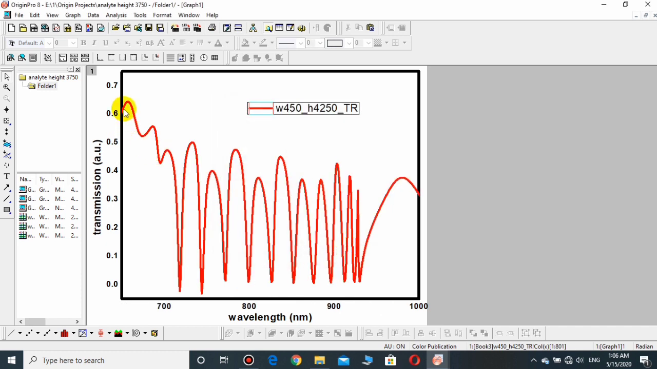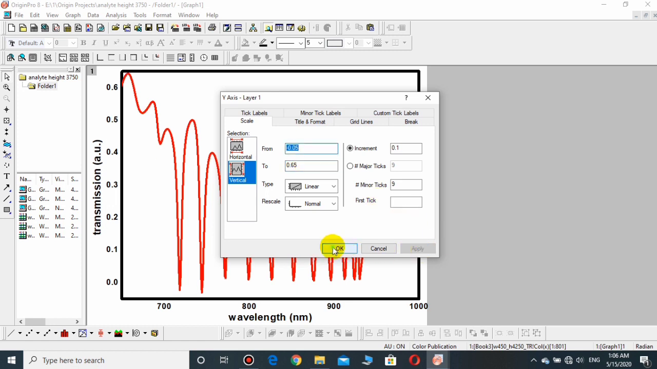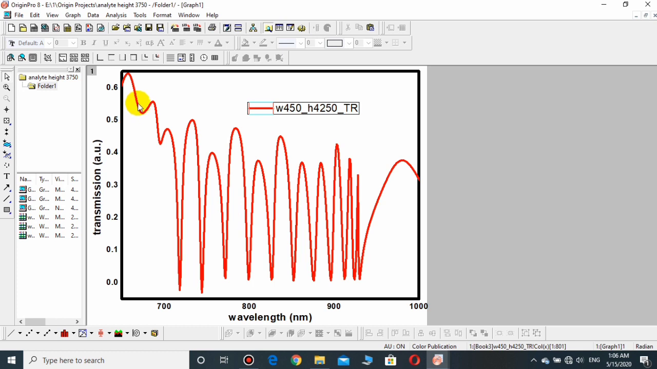And now if you want to change the vertical scale as well, just double click over this line and then the scale will be reopened, but this time it is vertical. It is from -0.05, but you want to have it from 0 up to 0.65. Just type it manually and then click on apply and then click on OK. You see that both scales, horizontal and vertical, have been changed.